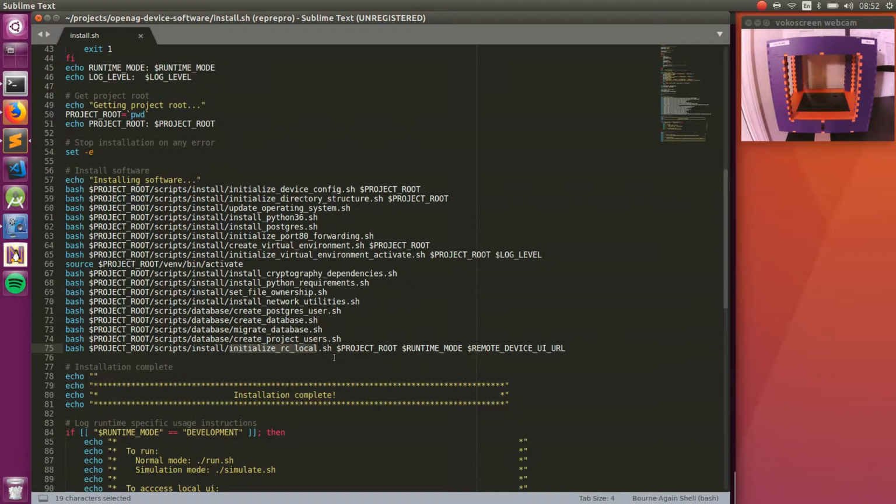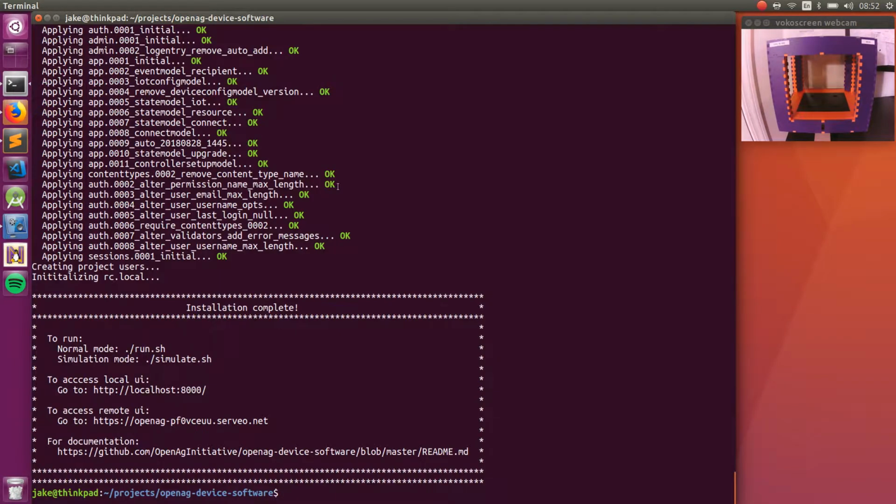Again, like I mentioned earlier, RC local is used for the initial loading of this software. So it's starting the software in production, and then in both production and development, it's setting up the port forwarding so we can always access the device UI remotely or SSH into the device remotely. So by now, our installation is complete.